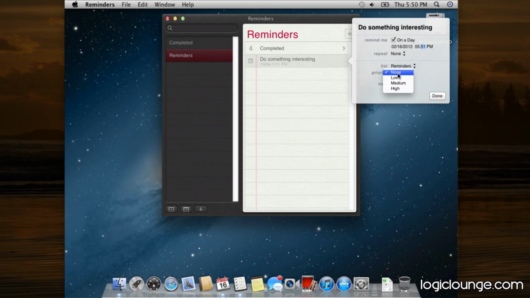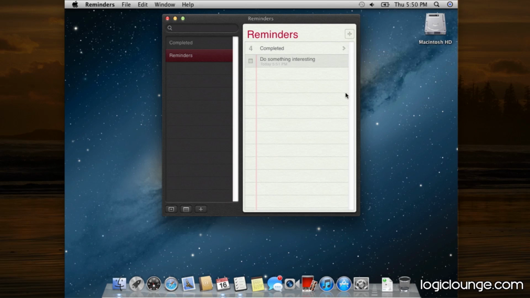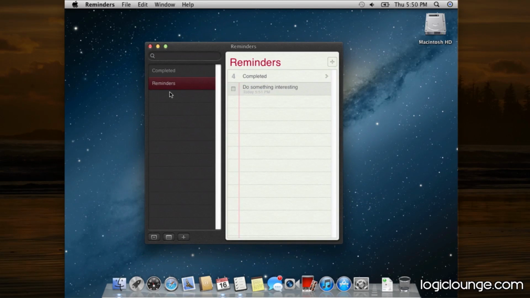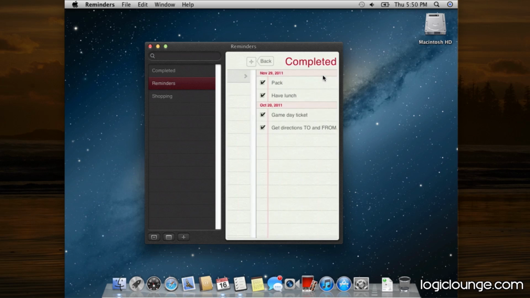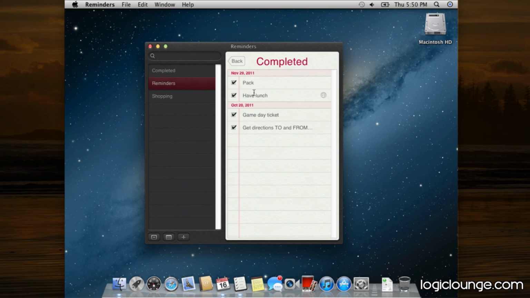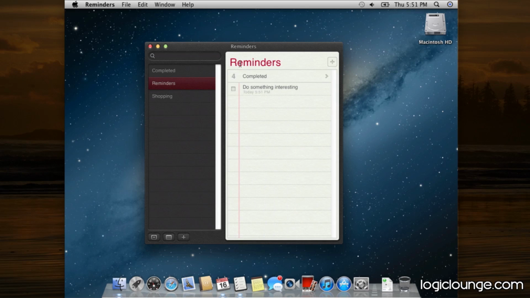So I can add priorities. I can have different lists. So this is just my reminders list. But if I wanted to add a shopping list or a homework list, I can switch between those lists. I'm able to customize what I want. I can see completed items. So this is things that I've done in the past from my iPhone.